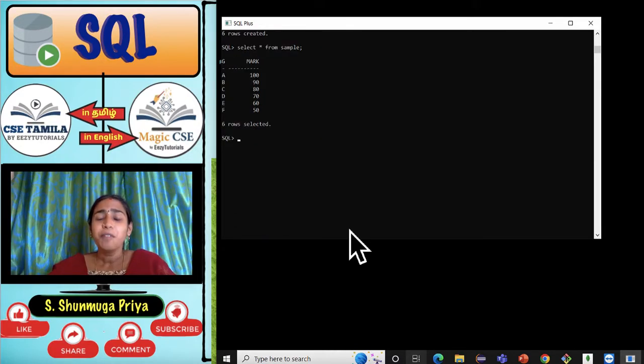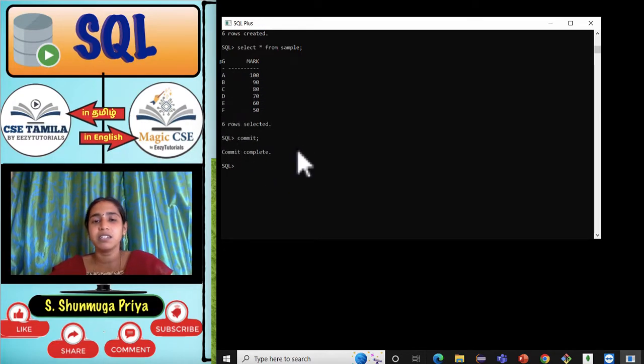Now before starting with the delete from command, I would like to save this table. Delete from is a DML command and insert is also a DML command. DML commands will not be saved automatically. You have to manually save it with the help of the command commit. So commit complete. Now I have saved this. Once you save the records and then perform delete, it will help you to roll back to the previous data.